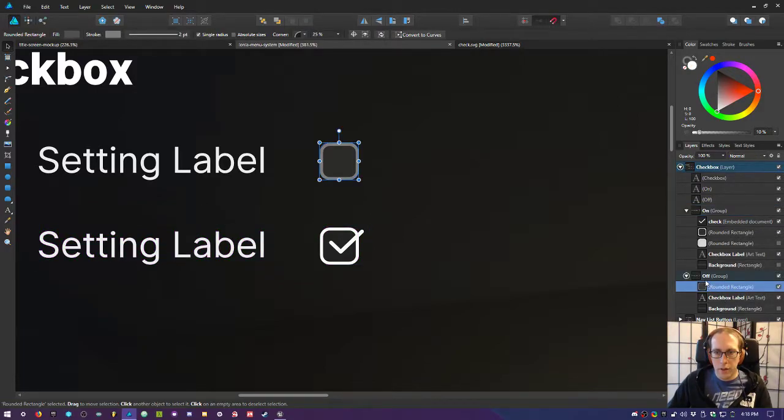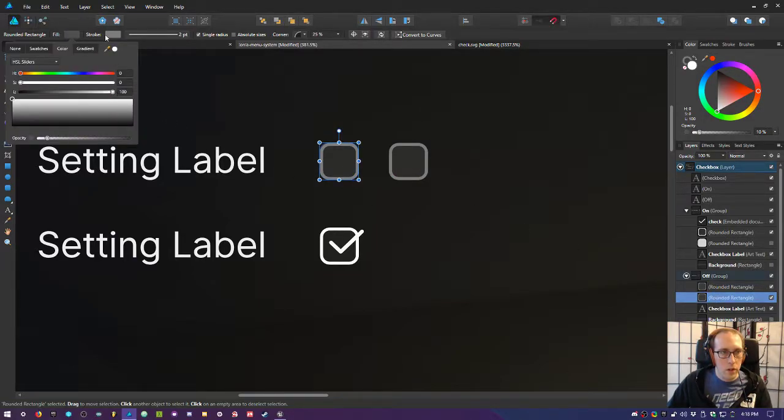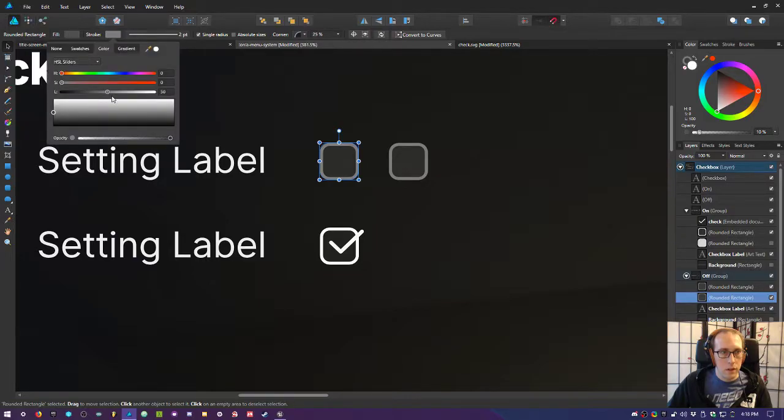Okay, I think I'm going to do a couple of different styles side by side and then compare them. Okay, so here let's go back to what we had before. There we go.